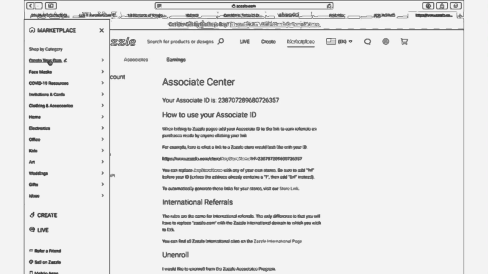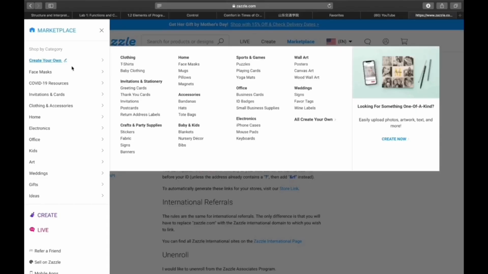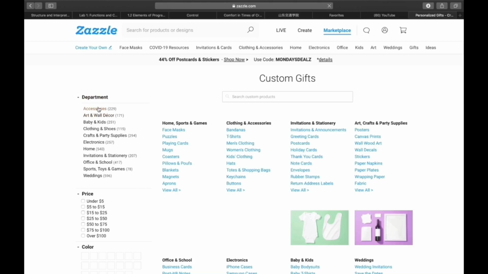The next thing I want to do is create your own design. So I'm gonna go to create design, then create now. Here we are. These are departments, so depending on whatever niche you want to focus on. I'm gonna focus on electronics, so let me choose electronics.